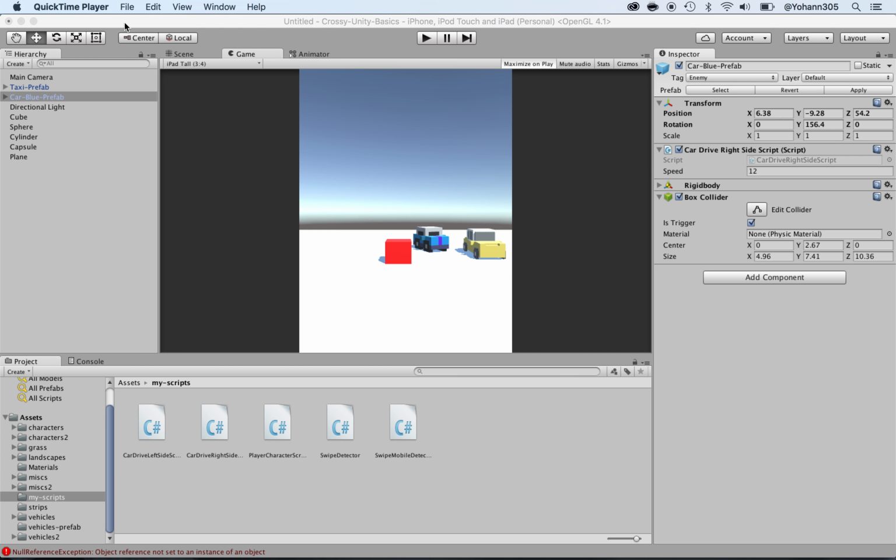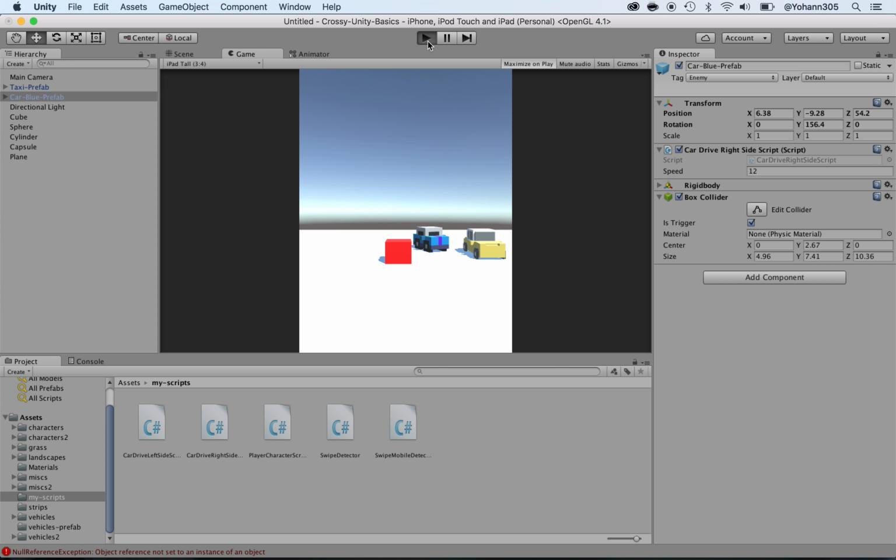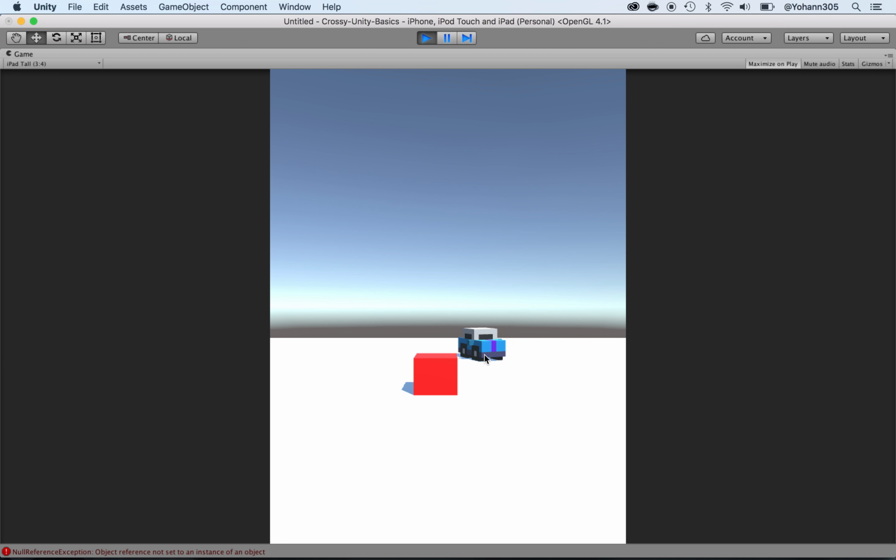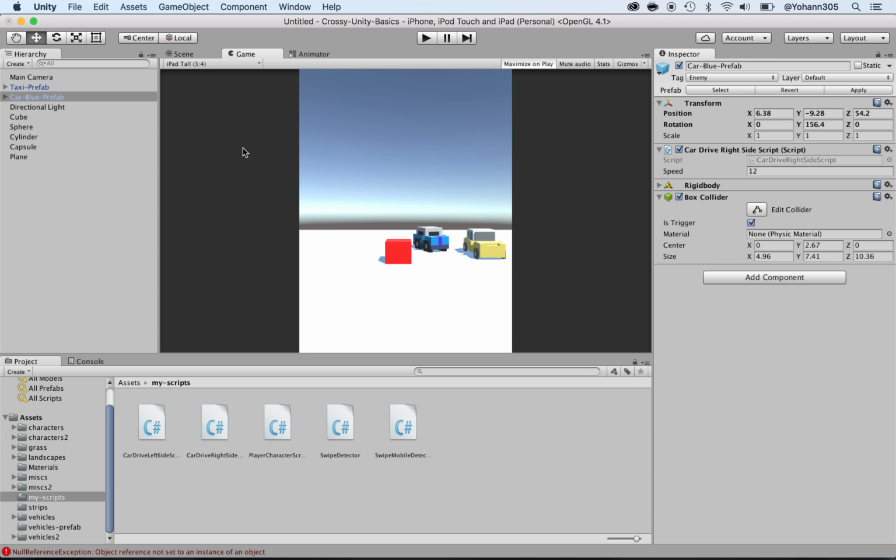Now you will learn how to add your own components. Right now, if you press play, you will see that you have the cars moving. So one is moving up and one is moving backwards, okay? And the reason why they're moving this way is that they do have scripts attached to them.